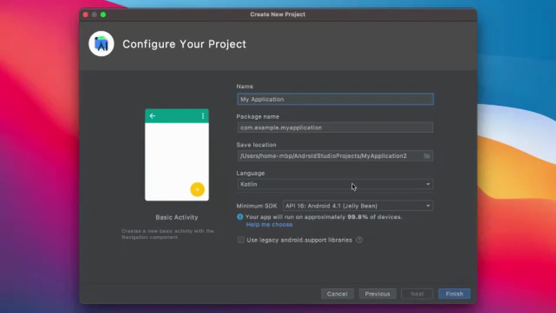And then it asks you, where do you want to save it? So you don't lose it, you know exactly where it is and you can access it later. And of course, it suggests that you use Kotlin, but you can fall back to Java if you want to go back to prehistoric times.